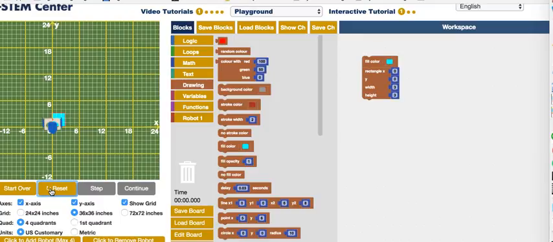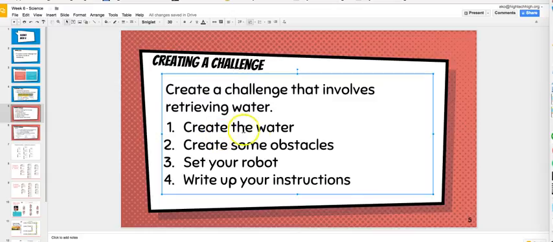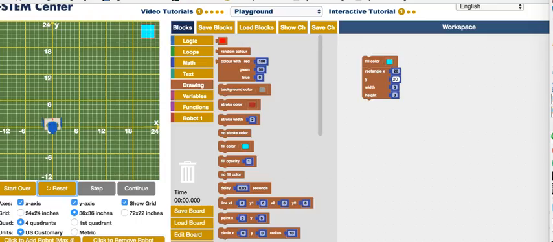But this is not much of a challenge if our robot is right next to the water. So we want to put the water off somewhere, maybe over here in this first quadrant. So we're going to actually change the X, Y values. So our coordinates are going to be X equals 20 and Y equals 20. And then I'm going to again reset and click run. So there we go. So far step 1, we created the water. We are good to go.